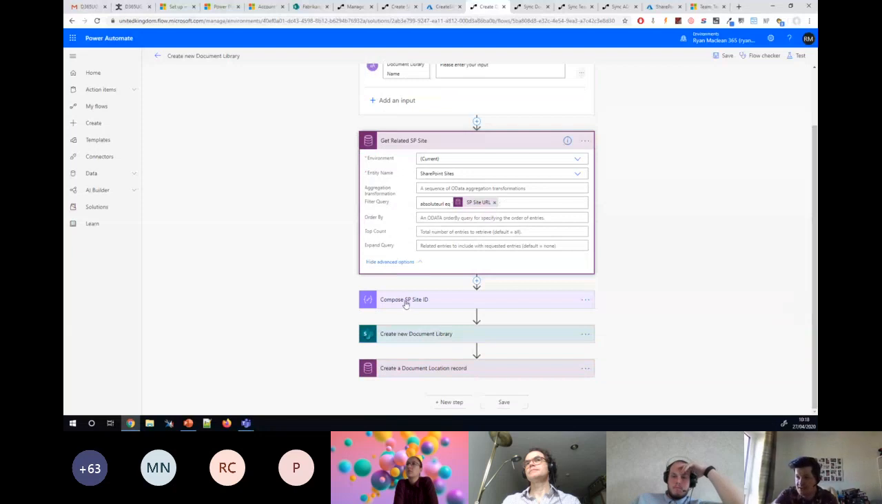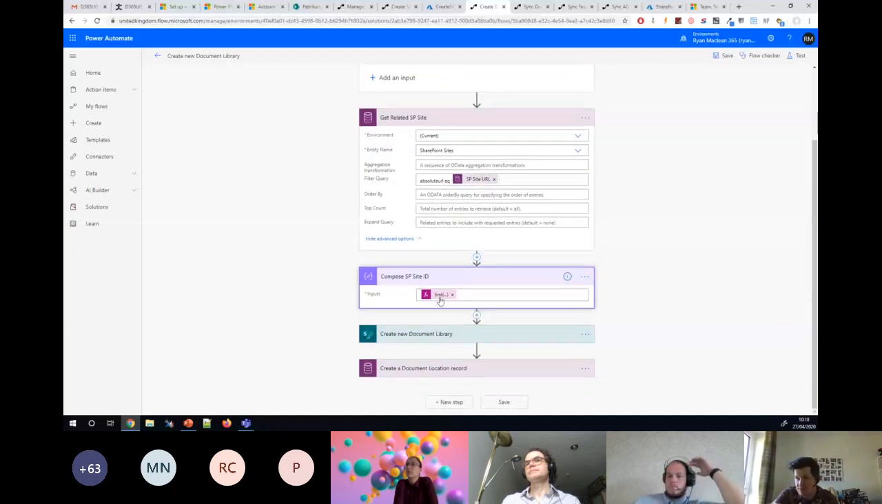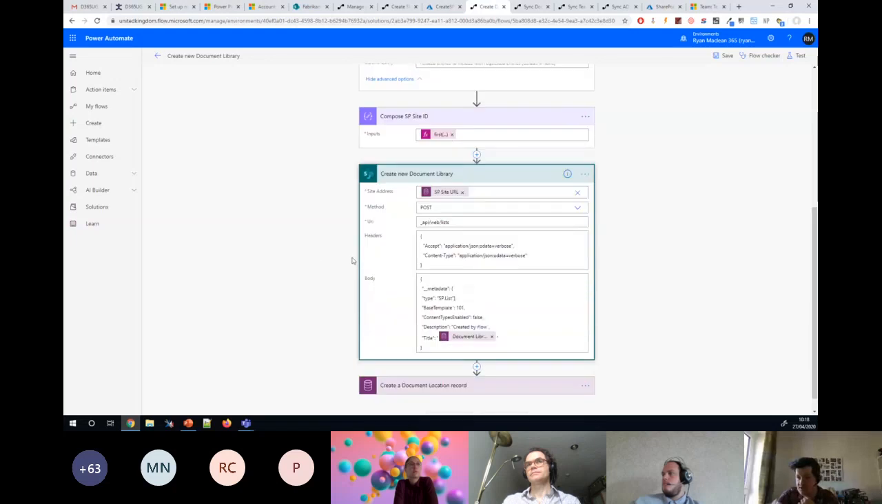So we're going to find that SharePoint site. Again, just as before, I'm using that first expression because I don't want an irrelevant loop in the system. Because I know I'm going to get one value back, I'm just saying give me the first one and give me that SharePoint site ID, because I want that unique GUID, because I'll use that when I create the document location.